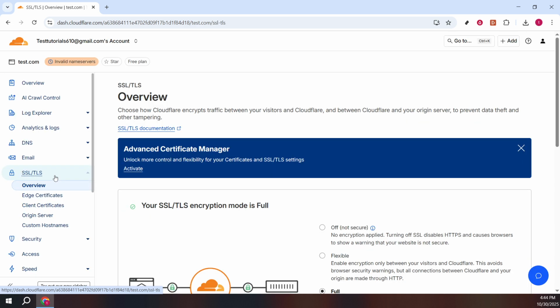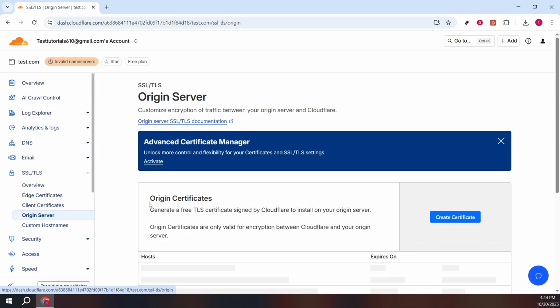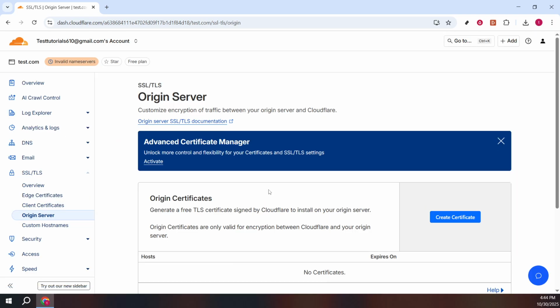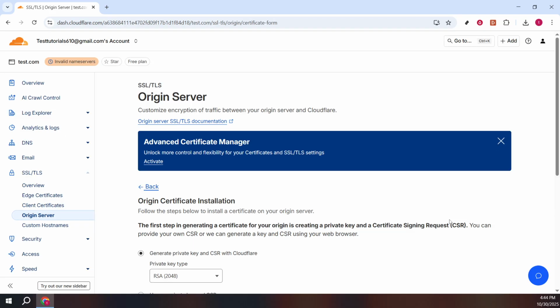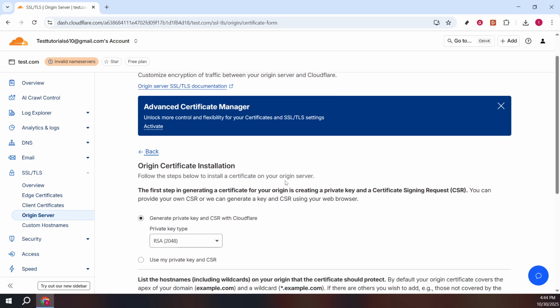Once inside the SSL TLS section, you should see an option named Origin Server. Clicking on this will bring up Cloudflare's interface for managing Origin certificate settings. Within this interface, look for the Create Certificate button. By clicking this button, you're beginning the actual process of generating a new SSL certificate for your domain.